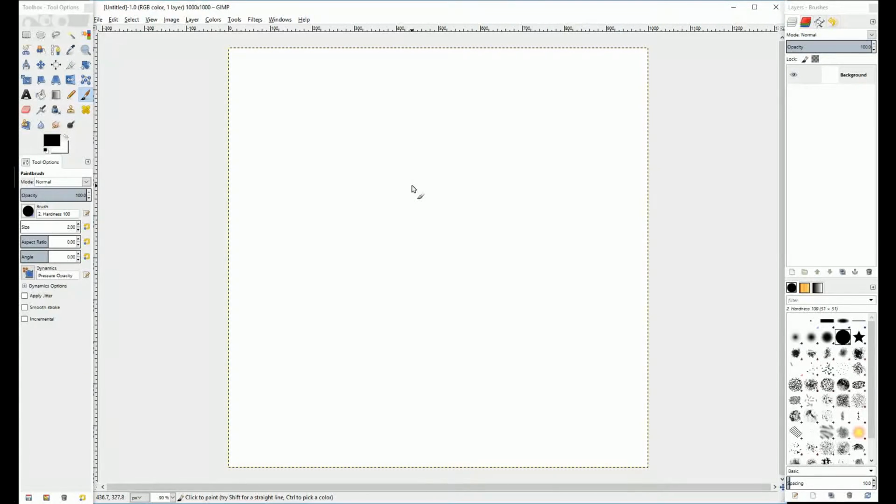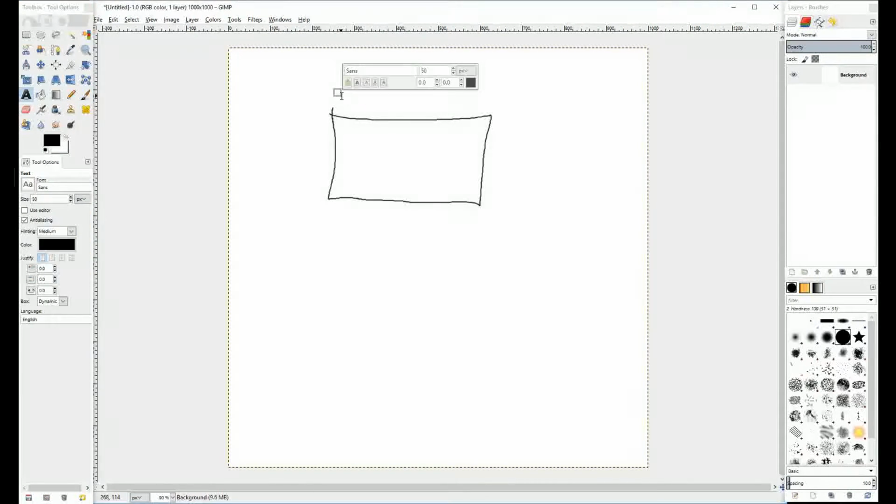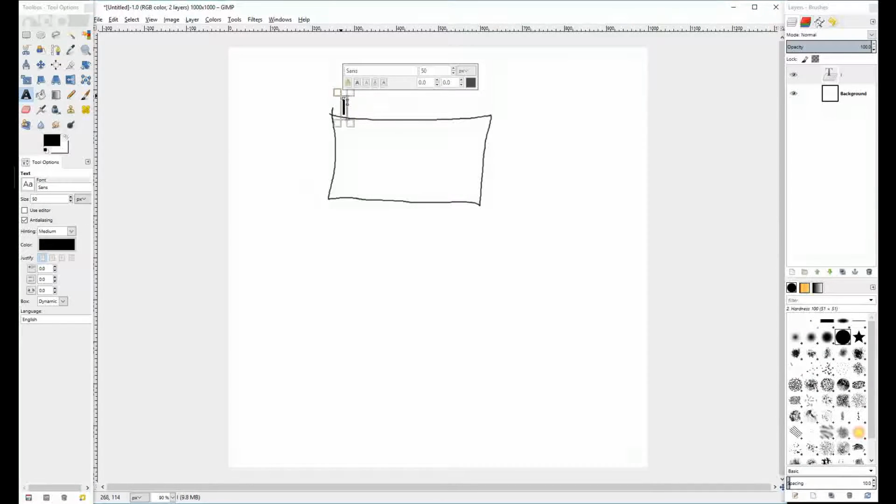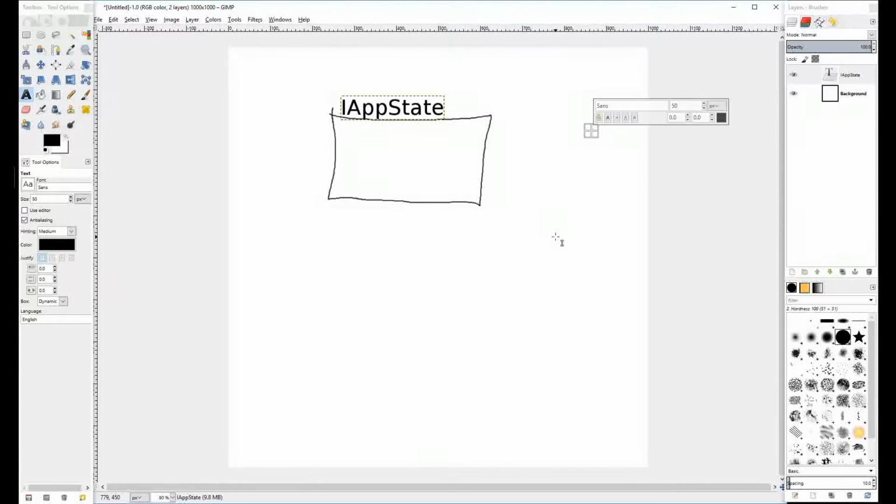First, we'll start with the application state interface, or IAppState for short. We'll just stick it in this little box. We'll call it IAppState. You are allowed to use abbreviations in this instance because I is a commonly used indicator for an interface class, and App is commonly used for the word application, meaning applying to the entire application.